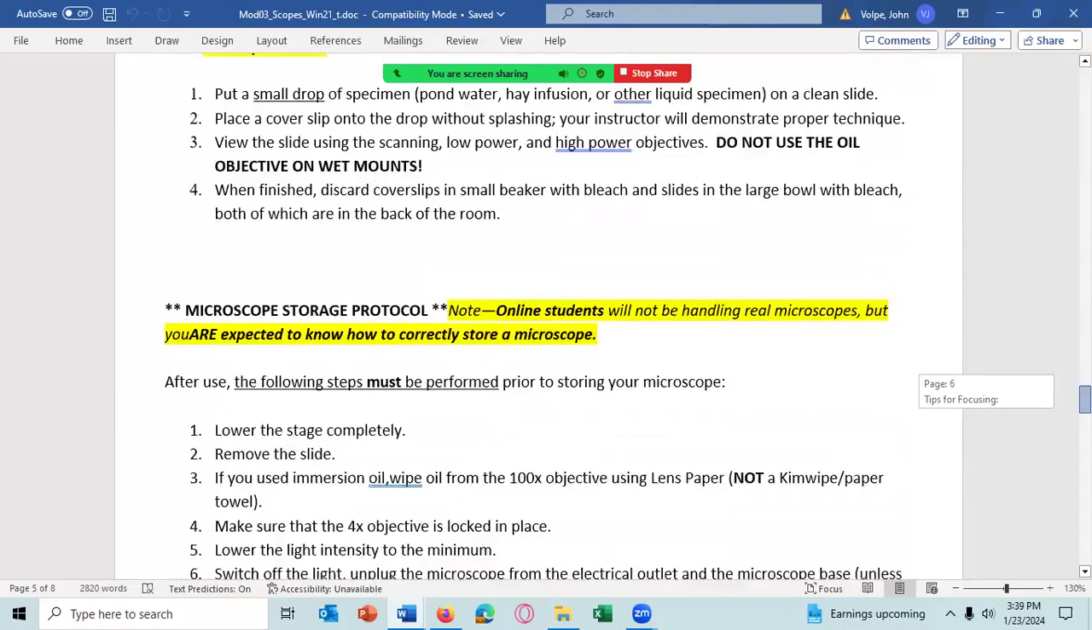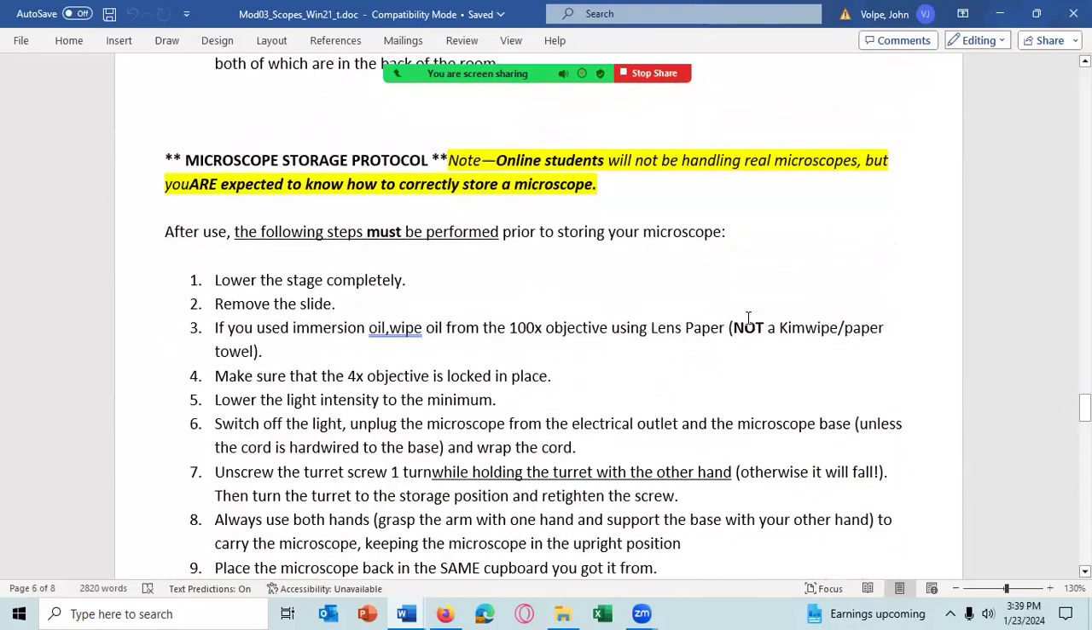And as I stated, you're not going to be handling a real microscope, but because you've taken microbiology, you are expected to know how to correctly store a microscope. You should use the following steps prior to storing your microscope away. First, lower the stage completely, remove the slide from the stage, and put the slide away in the appropriate place. If you used immersion oil on the scope or the slide, you need to wipe the oil off the 100x objective lens using lens paper. Never use Kimwipes, paper towels, or any other paper product to remove the oil.